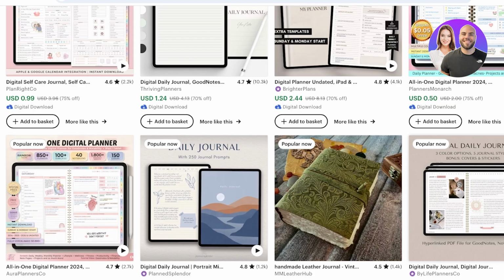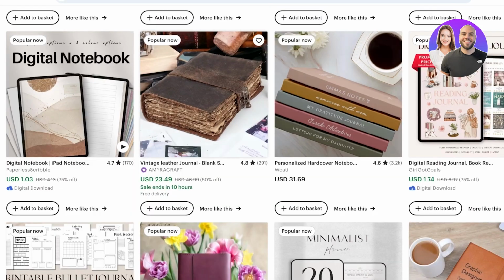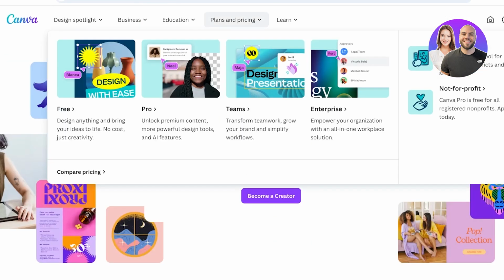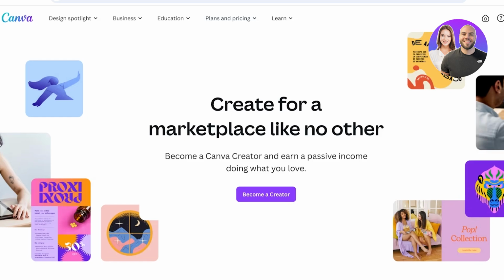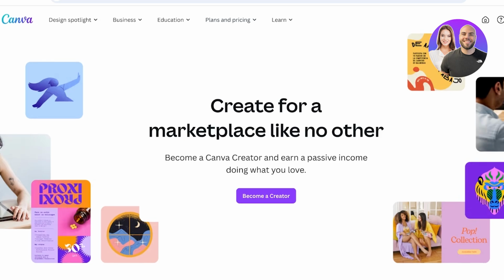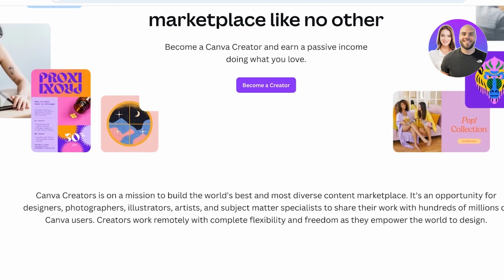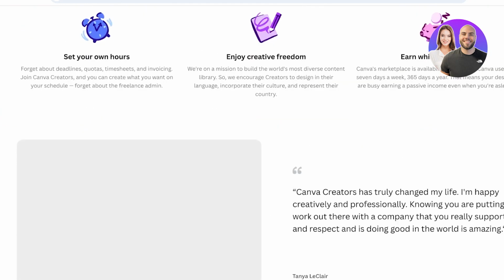I'll show you guys a couple of quick ways to build some easy designs on Canva. But first, let's talk about Canva Creator and Canva licensing. So, Canva Creator is a platform which allows you to become an illustrator, designer on Canva, and you can click on Become a Creator over here.